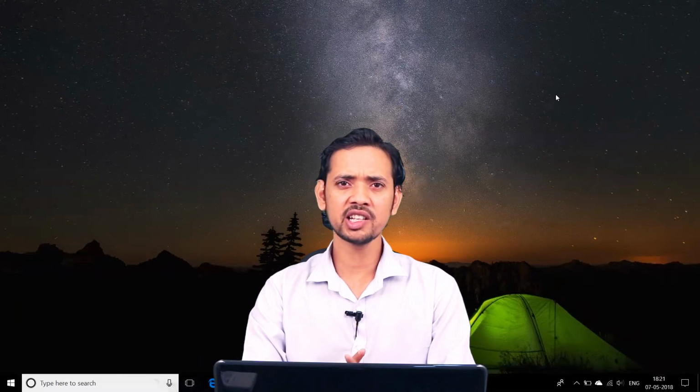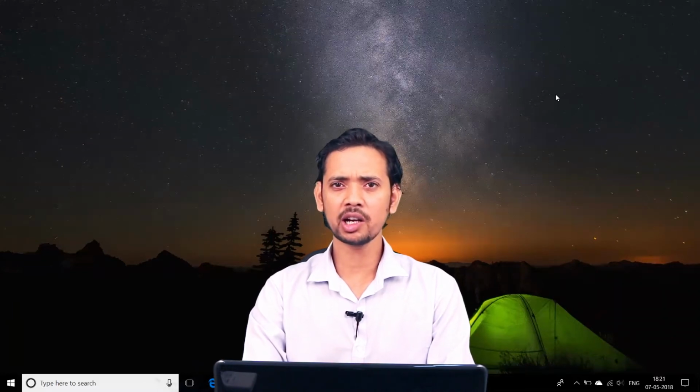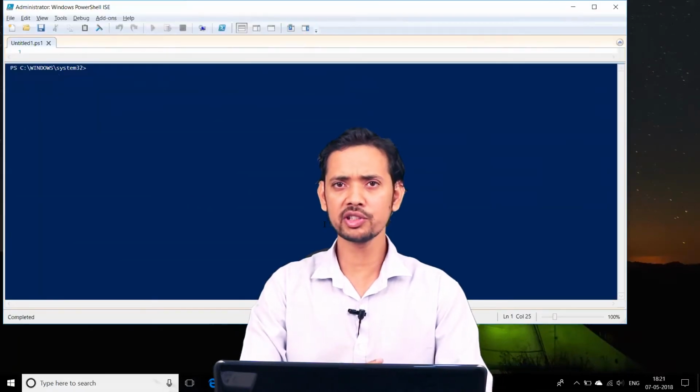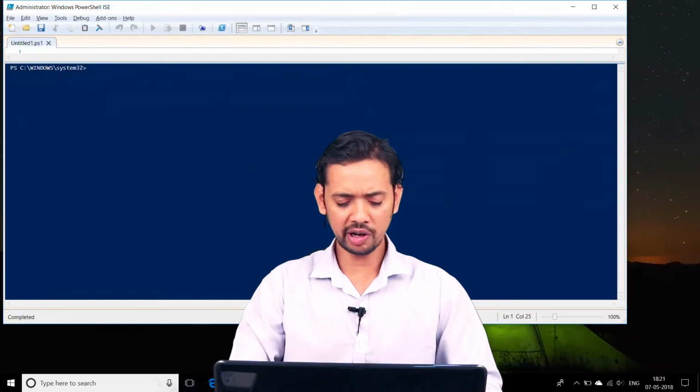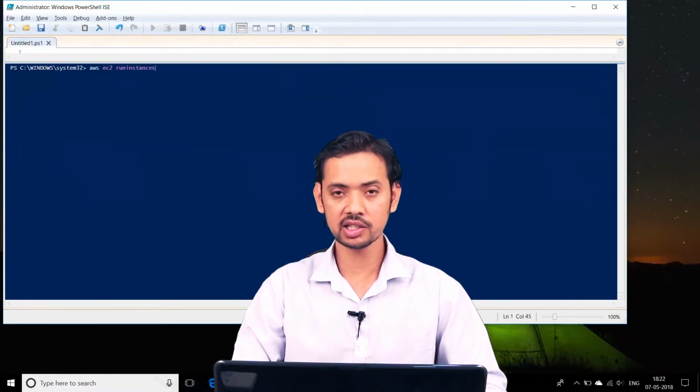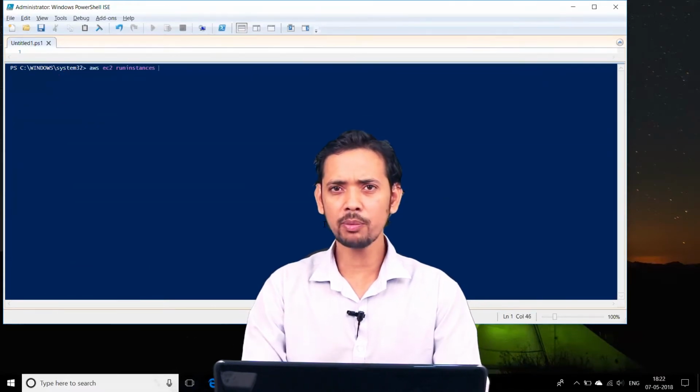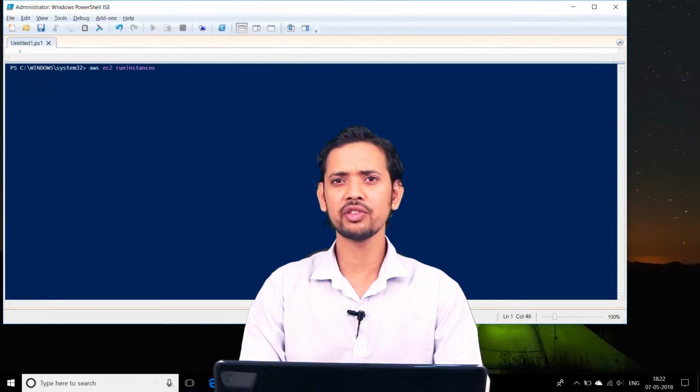AWS CLI is basically a tool provided by AWS where you can just write commands and create any AWS resource. For example, to launch an EC2 instance, you would write the AWS service name, which is ec2, and then run-instances, and then various options which will define the configuration of the instance. We'll explore AWS CLI in more detail in the next video.